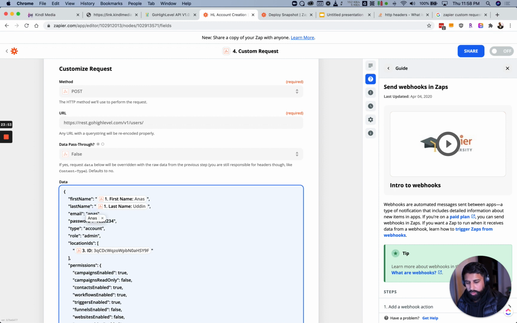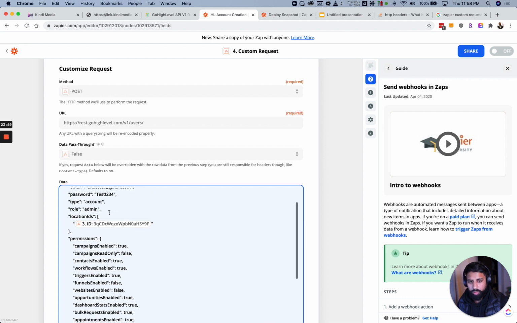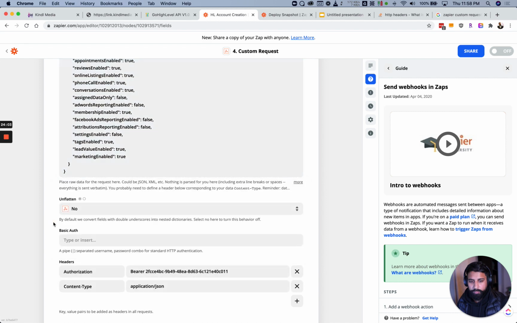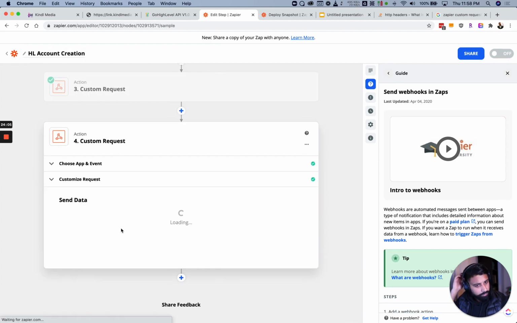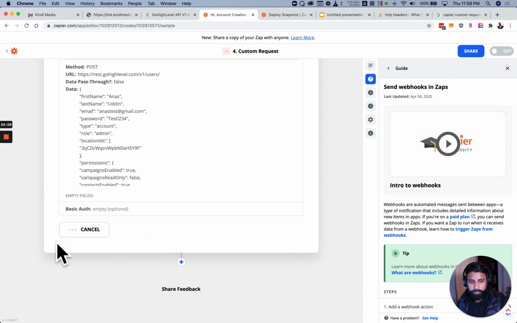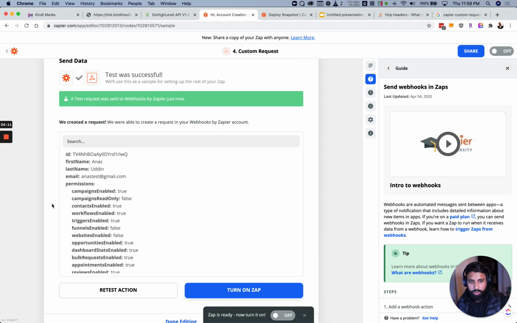So I'm just going to put onstest@gmail.com. Since HighLevel doesn't really validate emails, you could put anything random here as long as it's a valid email structure. Let's try that again. All right, perfect. So now that user got created.